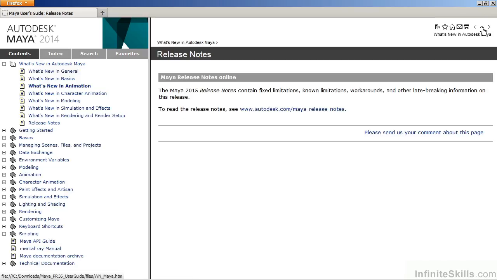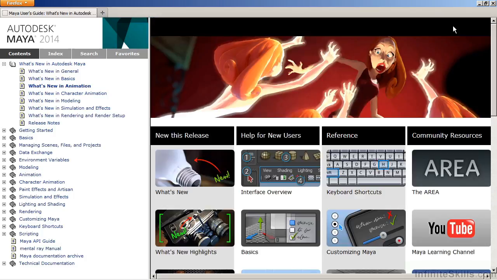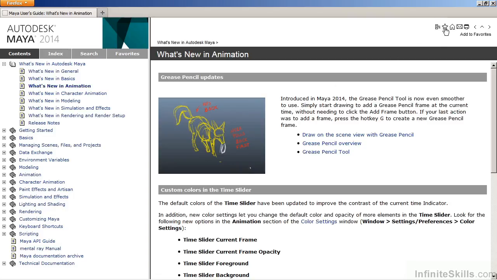The middle arrow takes you back to the content heading. So if I click that middle button, it now takes me to the top of the What's New in Autodesk Maya section. We can also share a page or print a page. Use the home key to take us back to the beginning. And let's just go back here again. We can also add a favorite, but the one I really like here off to the left, this one is Show in Contents.